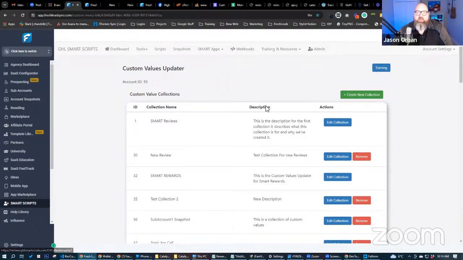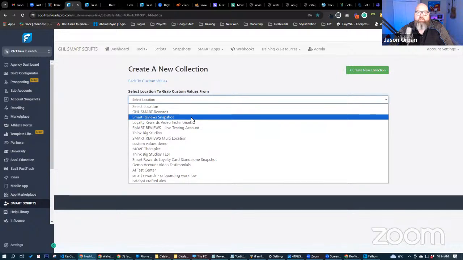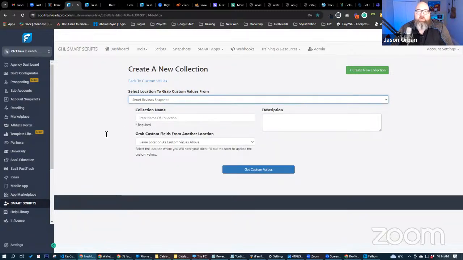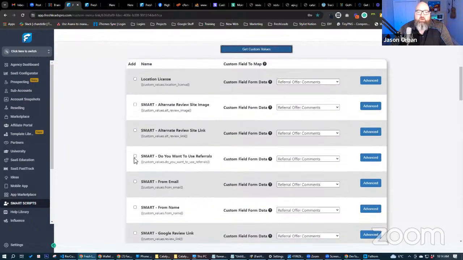Yeah, so then go create new collection, select the sub account that has the custom value in it that you want. It doesn't matter which one. All we do is we pick the name and the merge key, and then we compare those merge keys and names in all of your other sub accounts. So whenever you add a collection and you update, we're going to use the smart review snapshot here. All it does is it takes these two things and saves them, so that anytime it sees this in a location you want to update, it will map to that and update it with the value that you want.